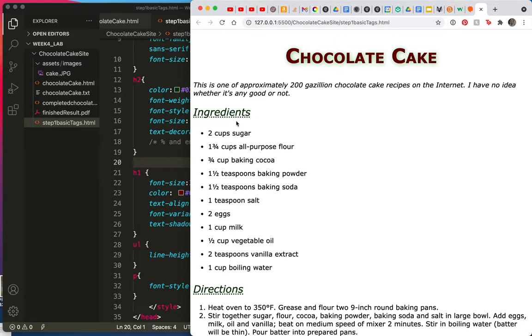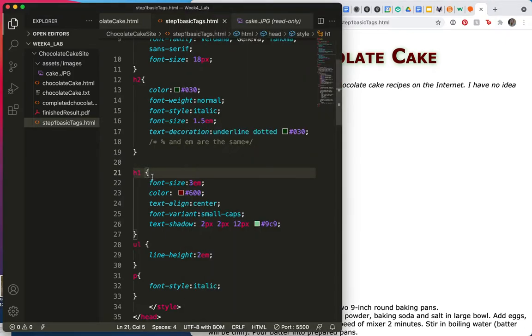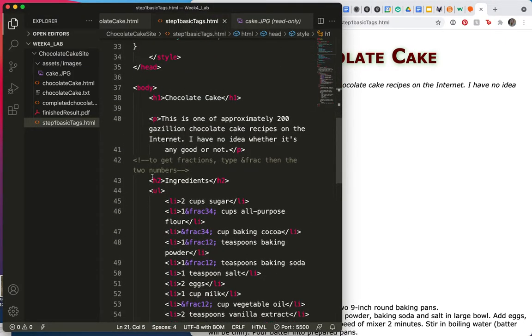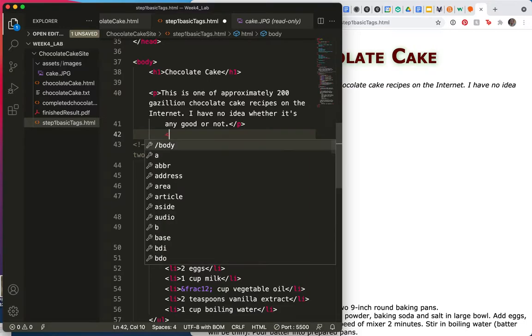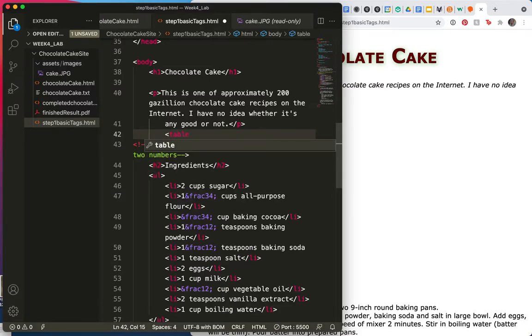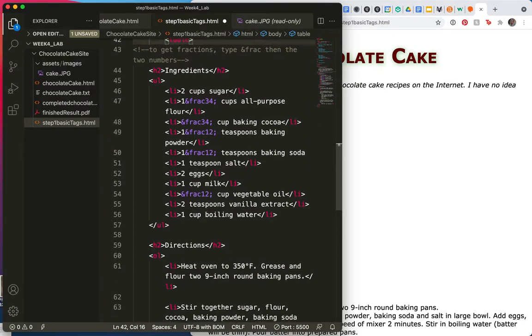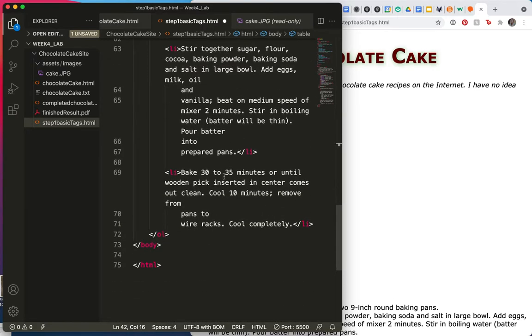So that tells me that I need a table that has two columns. So I'll get that in first. It's going to go after my paragraph of text, but before my ingredients. So I'll put it right here. Remember to start with the table tag. And then let's just shut the door. Let's close that table tag right away. It's going to go at the bottom of everything.